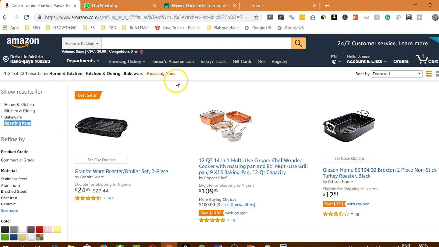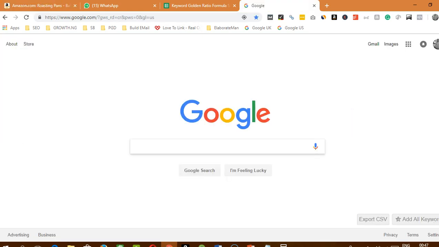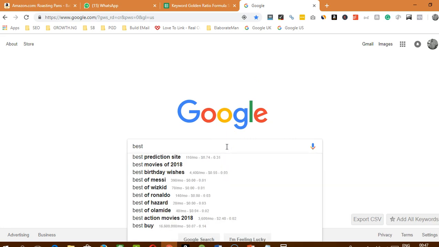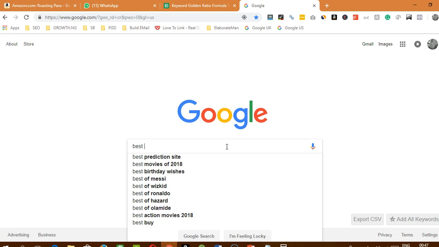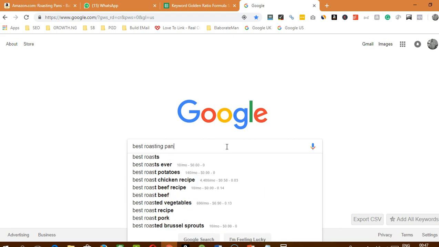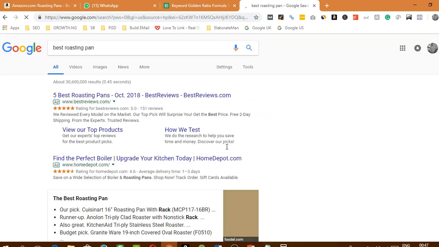We said we are looking into roasting pan for now. Remember, we are in the bakeware niche and we are selecting roasting pan as our product, and we want to see the keywords that we can write about on roasting pan. I said best is a very good modifier to show those that are interested in buying at that particular point in time or in the nearest future. So you want to say best roasting pan. That is the general keyword, right?